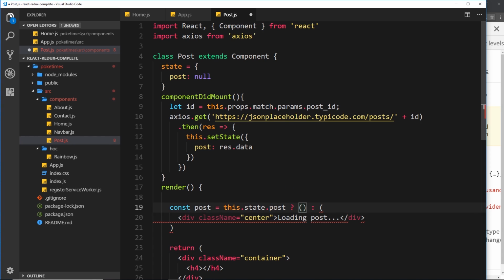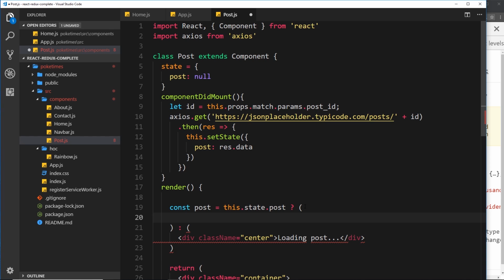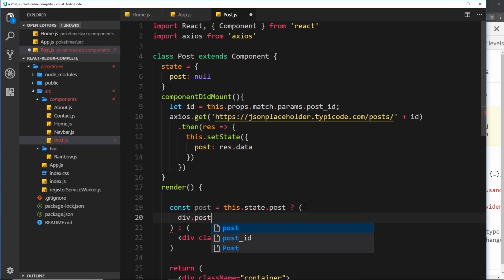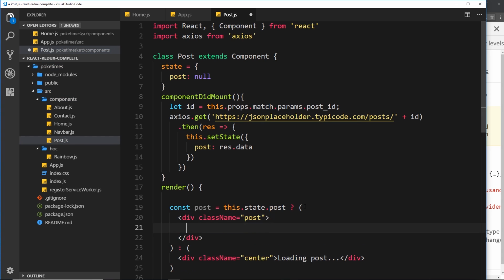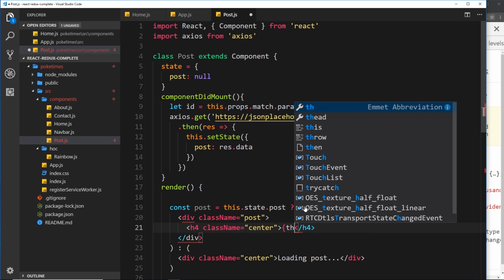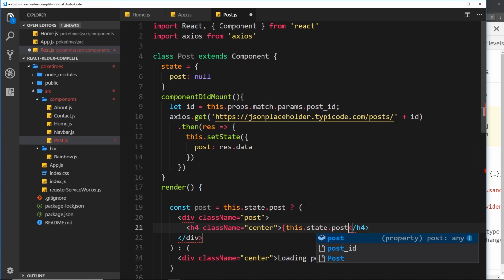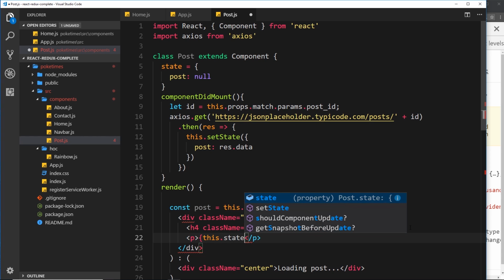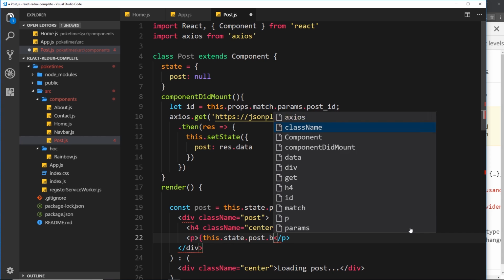All right then, so if we have a post, then we'd like to return a larger bit of JSX and output the post details. So let's create a div first of all and give this a class of post. And then after that, we'll do an h4 and this will have a class of center. And inside that, we'll output the title. So we'll say this.state.post.title. All right, so below the h4, we'll output the content. So we'll say p, and then inside this.state.post.body.